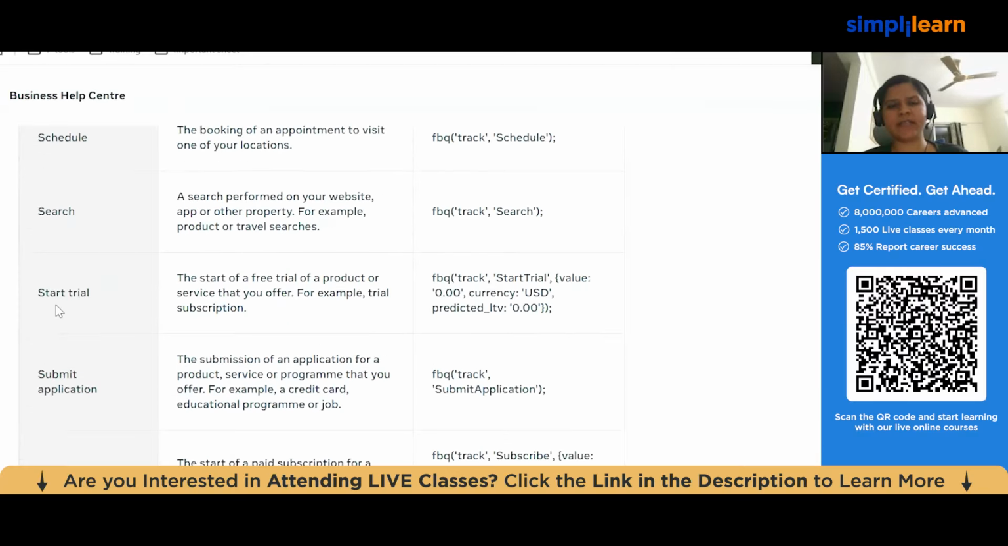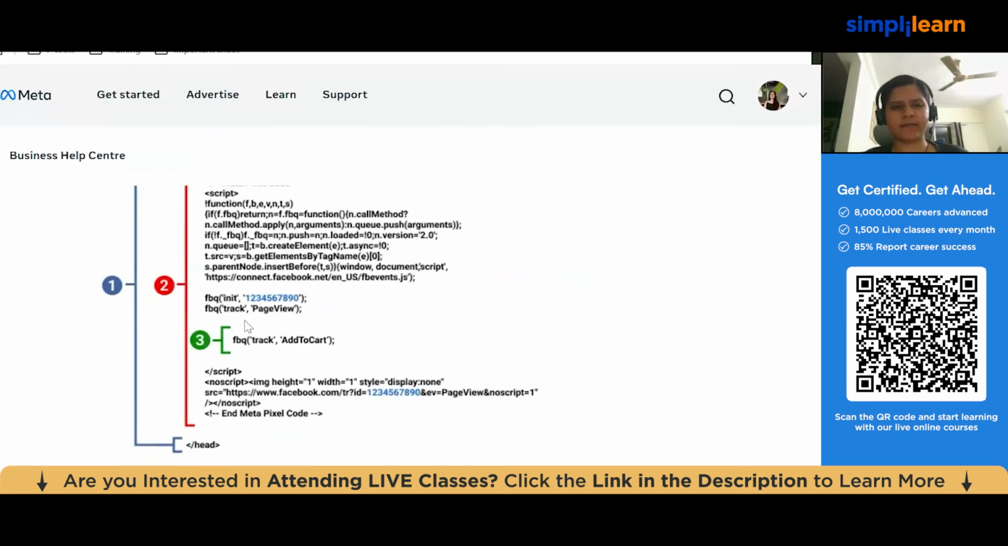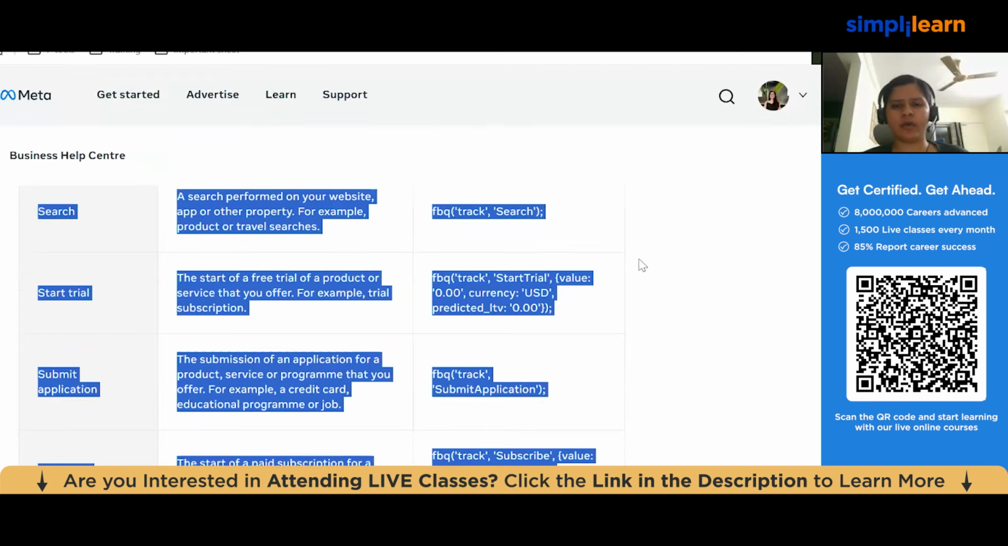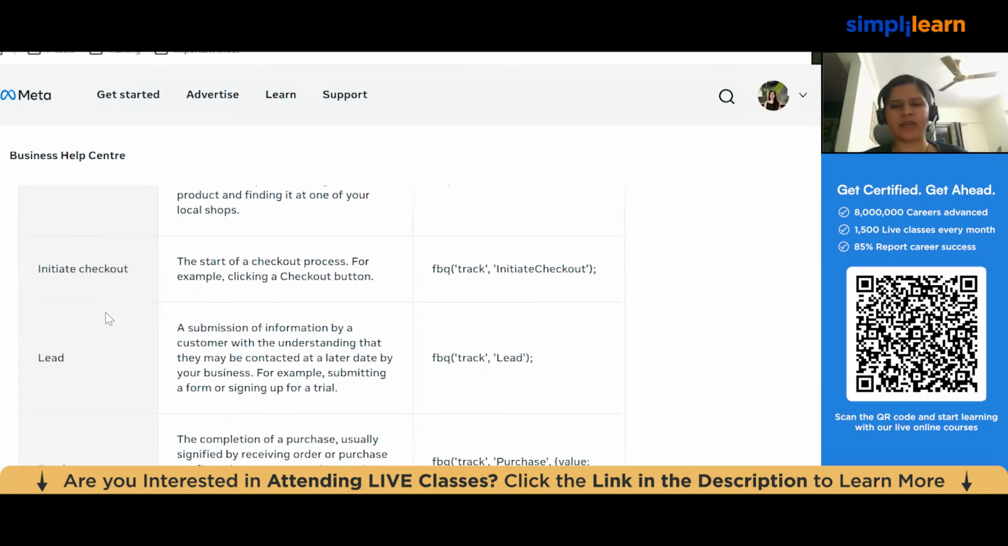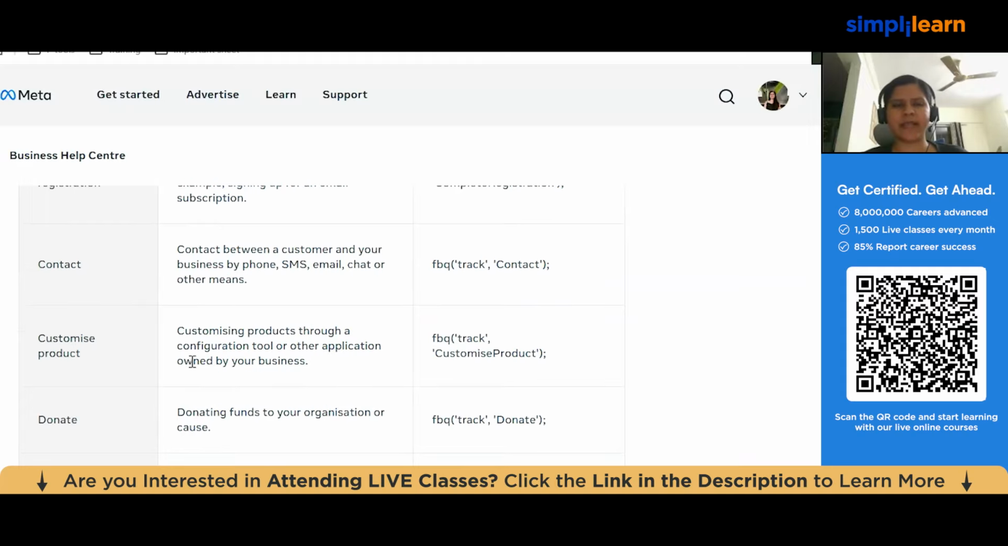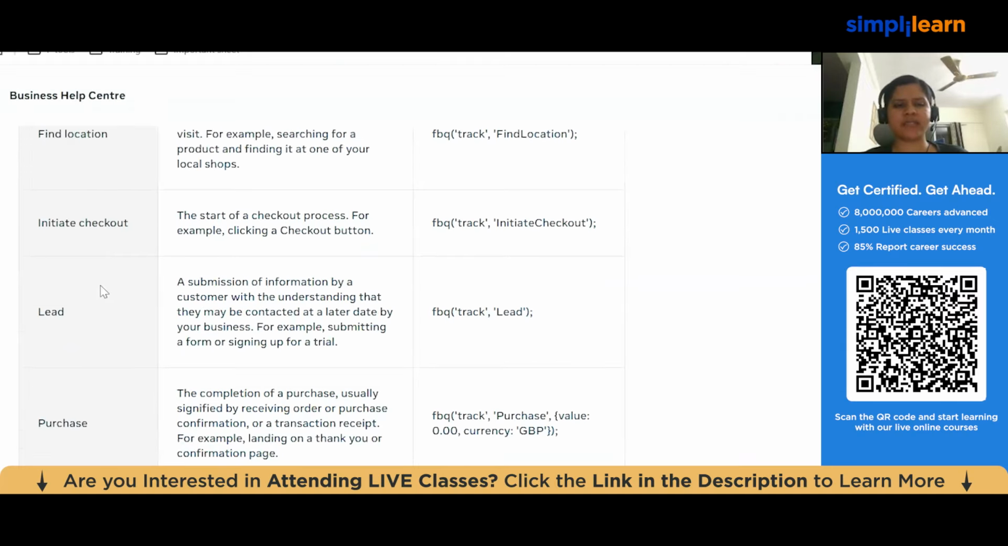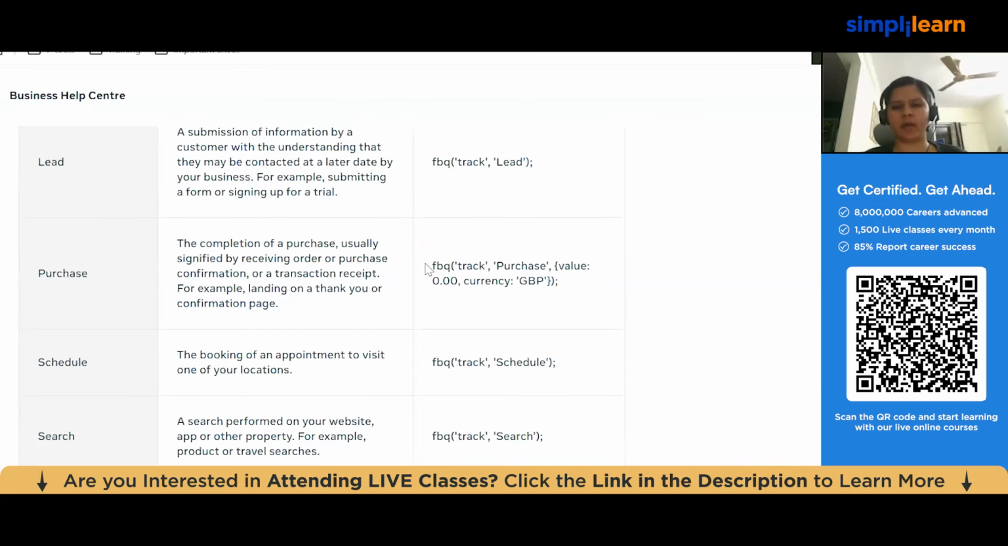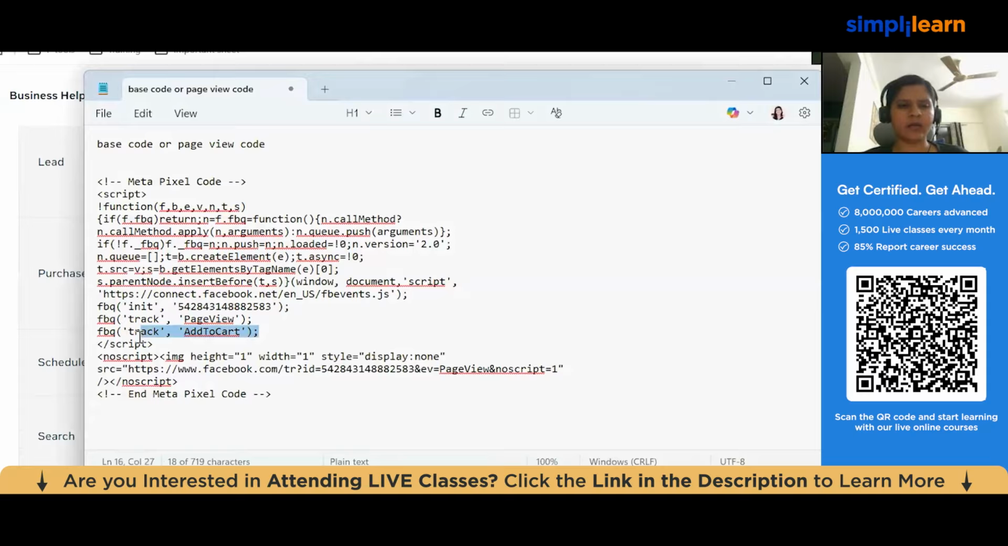So below this table they have given you the instructions. Can you see this particular part? Whatever you want to track on your site, you just have to come to this site and refer to this table. Let's say now Jessica wants to track how many people have bought the product. She will copy this line, and instead of add to cart, she would put this.